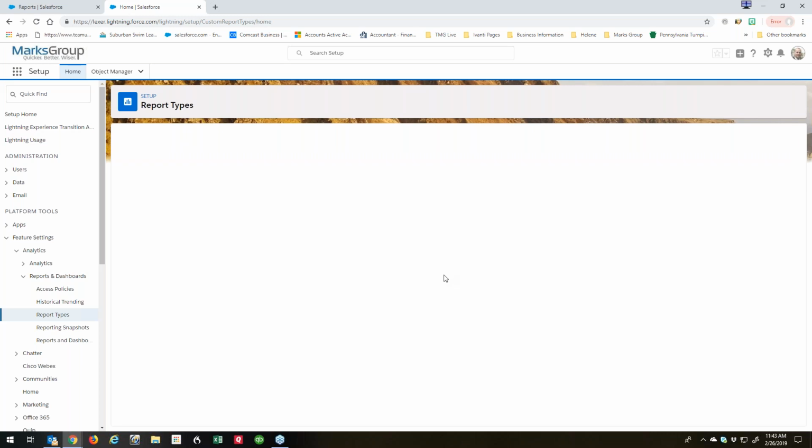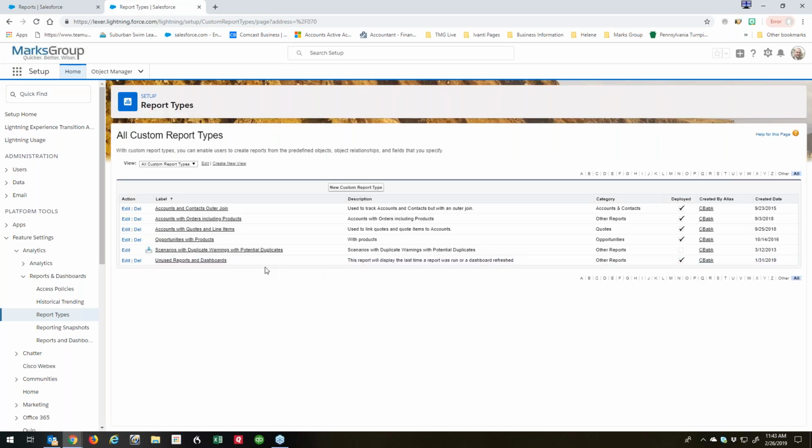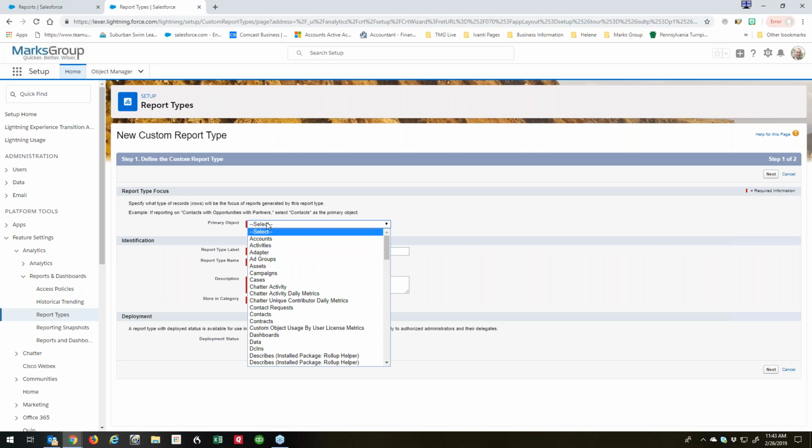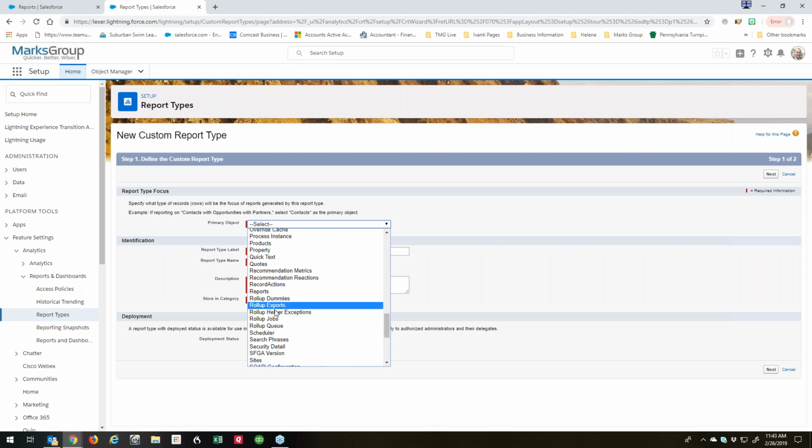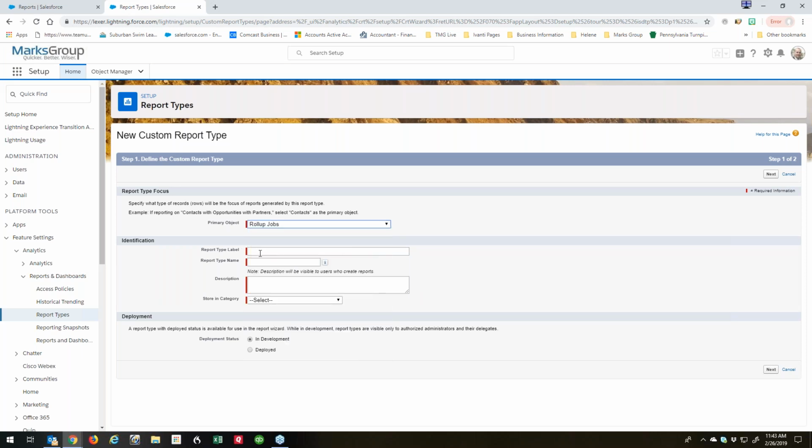So I say continue, and it asks me, all right, which one do you want to have? So here, I'm going to do a new custom report type. You can see that we built one here. If I say new custom report type, and I pick the primary object, and in here, I'm going to do something fun like Rollup jobs, something like that, right? Report type, that's fine. Description, reports on rollups, right? And you store it in the category of others, something like custom ones or administrative reports.